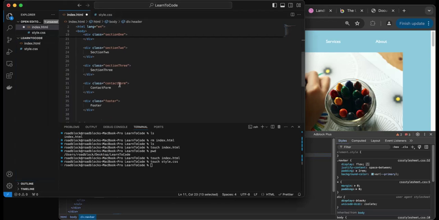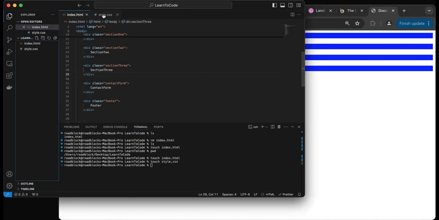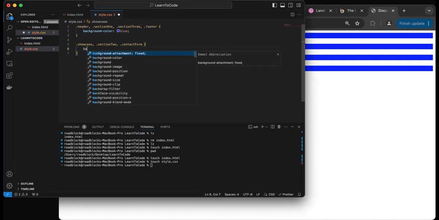Now we're going to save this, and I'm going to go back to our page, and I'm going to refresh here, and oh no, it hasn't worked. The colors haven't shown up. I'm going to go back to style. That's because in here we haven't done showcase, dot section 2, and dot contact form, and open bracket. And then we have a whole lot of options in here, so I'm not going to cover them all.